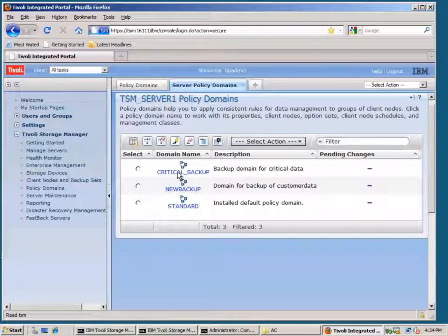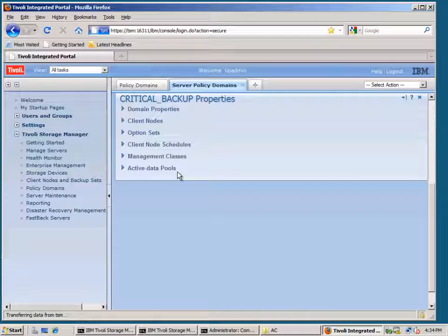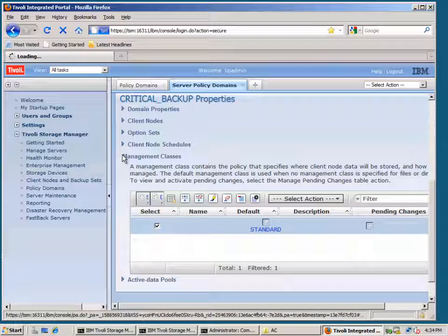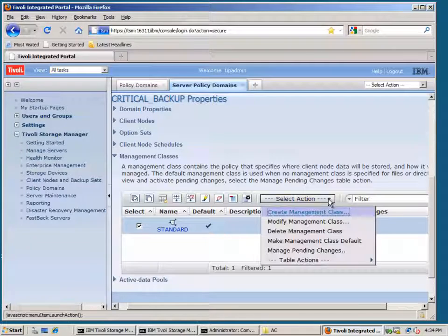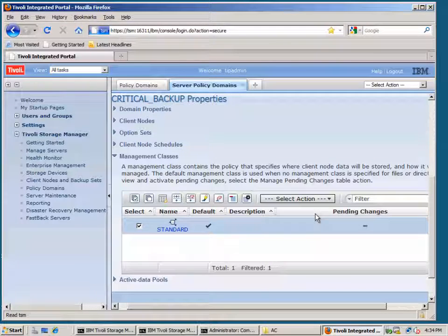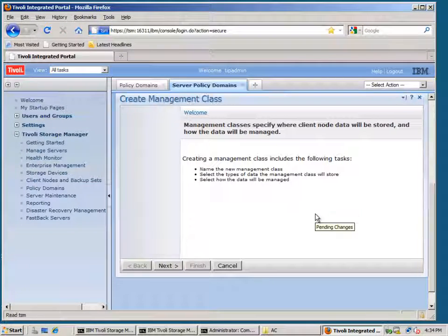Exercise 6-3, using the Administration Center to create a management class. Click the newly created policy domain critical backup, and in the Properties page, expand Management Classes. Open up the Select Action menu and click Create Management Class. This opens up a wizard that will guide you through the process.